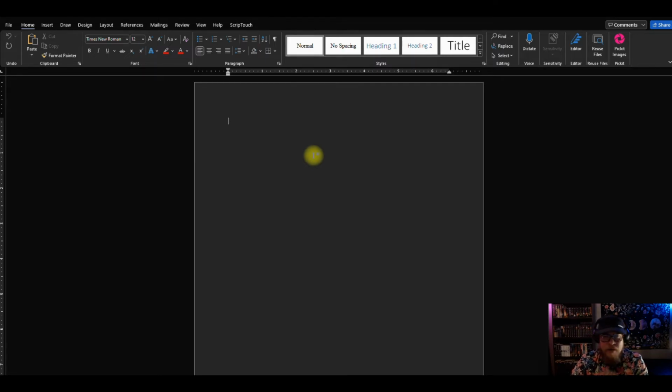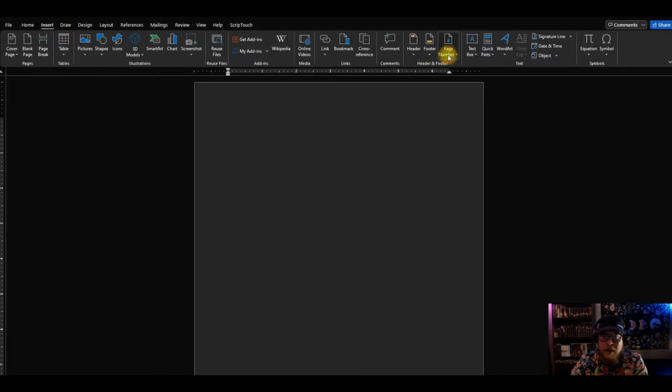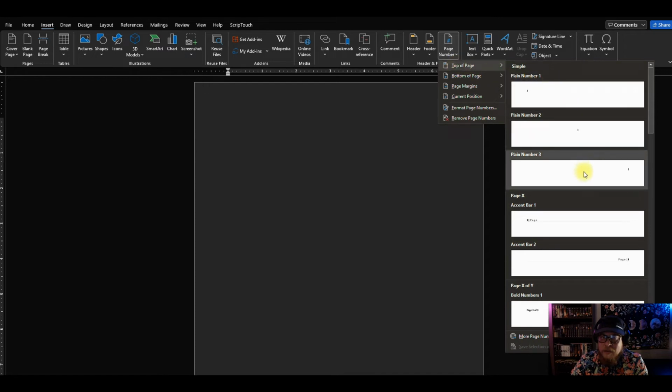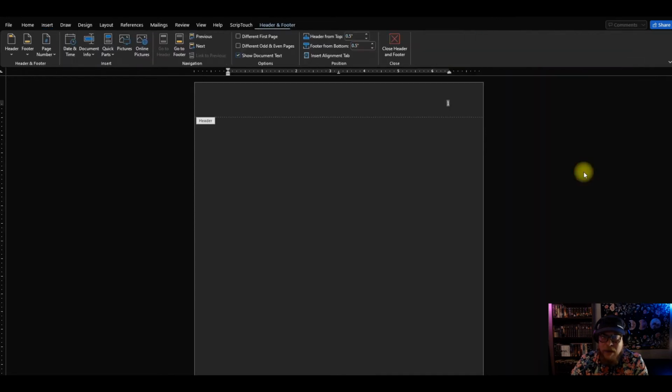So here, the first thing that I want to do is actually show you how to properly insert page numbers, because some people have been confused by this. So let me go ahead and show you. So the first thing you're going to do is you go up here to the Insert tab, and you go to Page Numbers, and we're going to top of page, and it's going to be this one right here, top right. Bam, there it is.